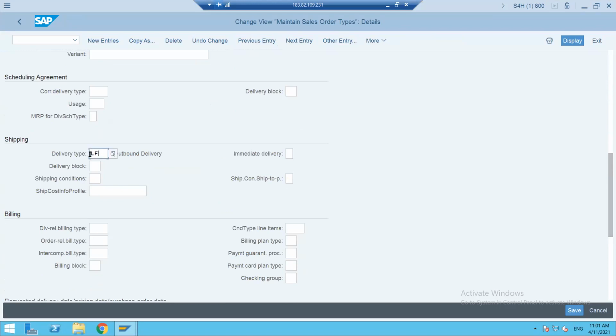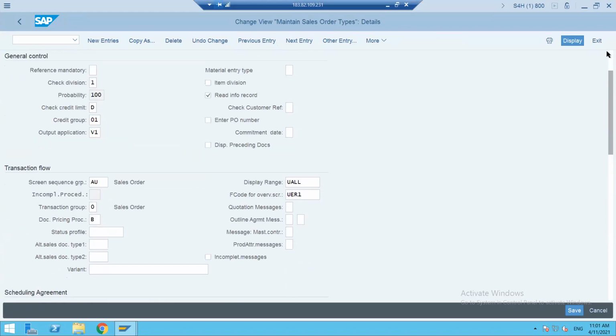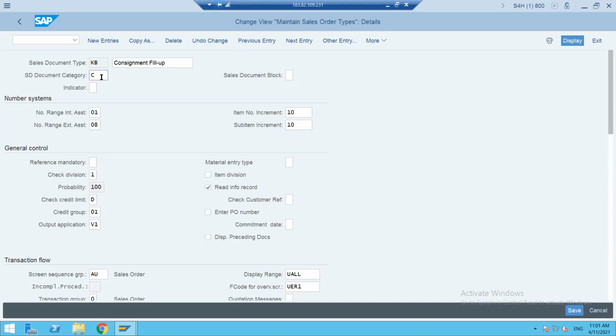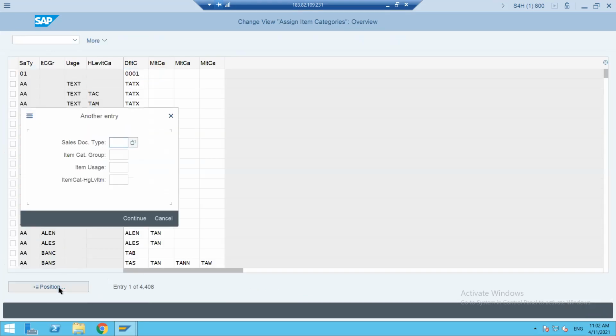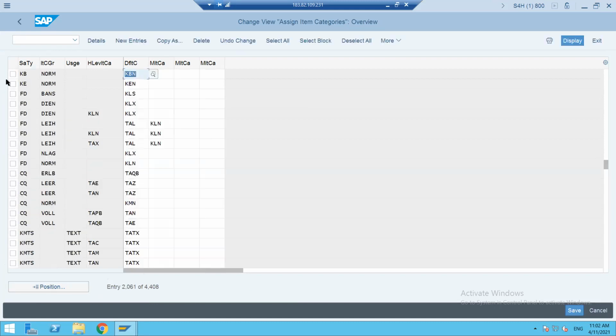So you have only delivery. You don't require billing. That's why we are using this one. And again, the stock will be moved from your special stock. That's why we are using KB. Okay. Let's go to VOV4. So for KB, the item category is KBN.